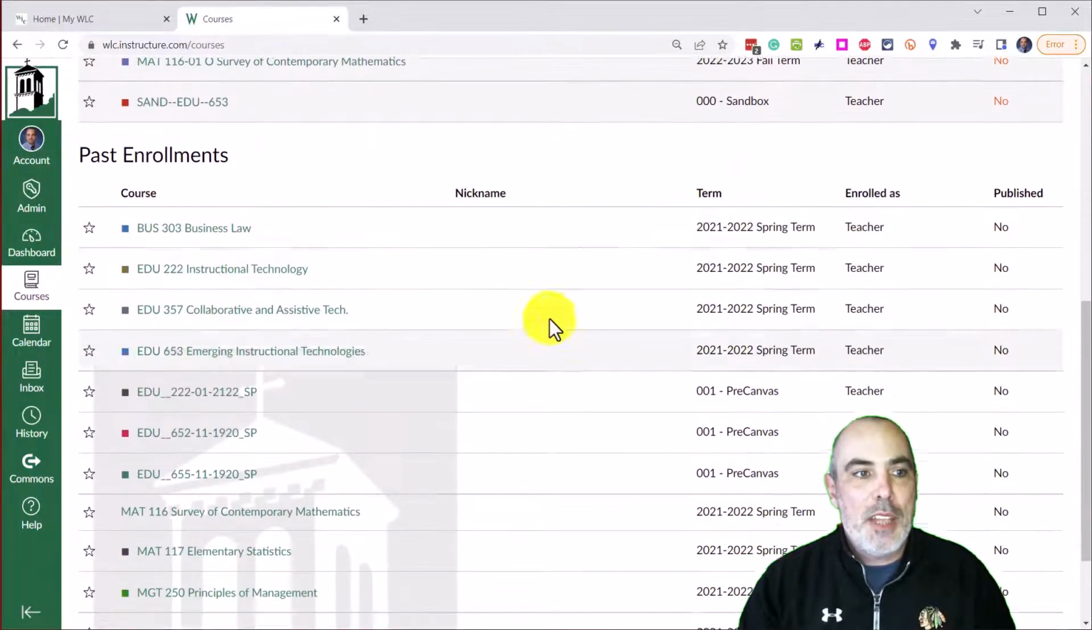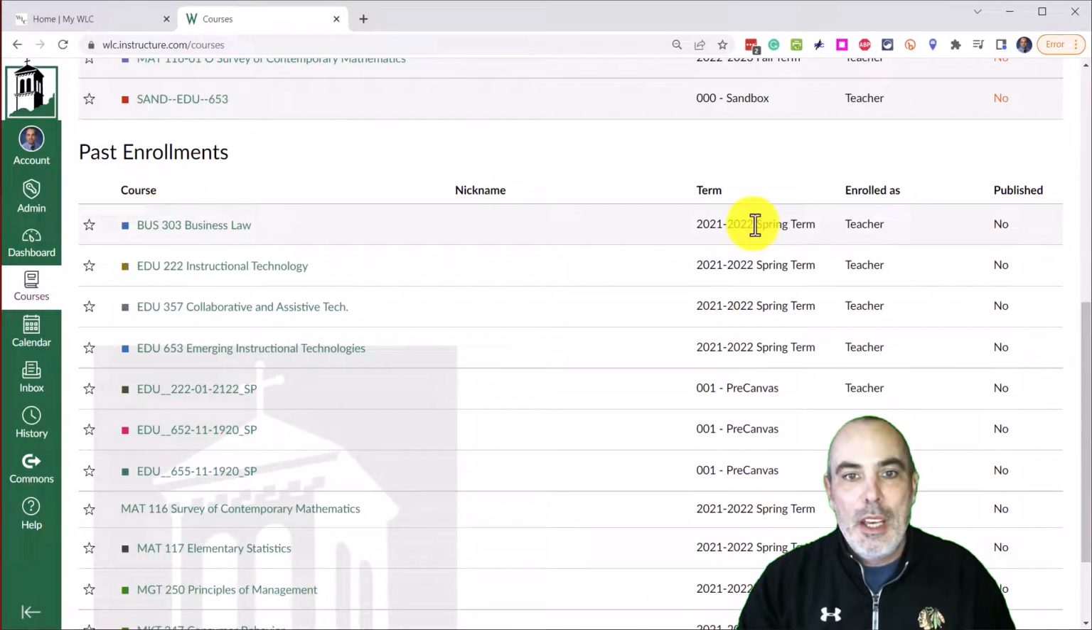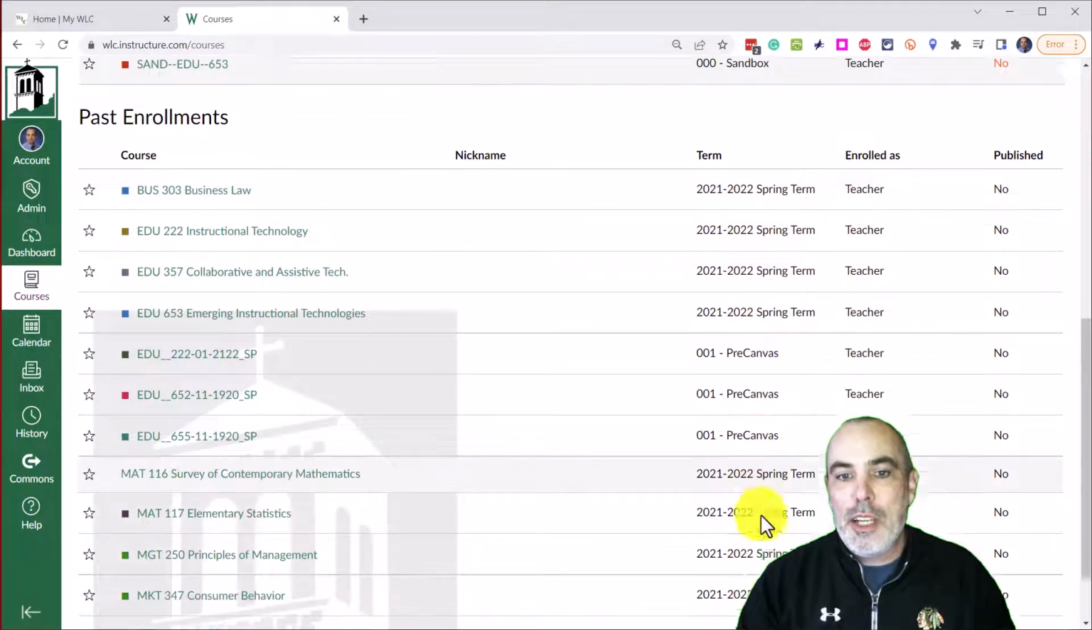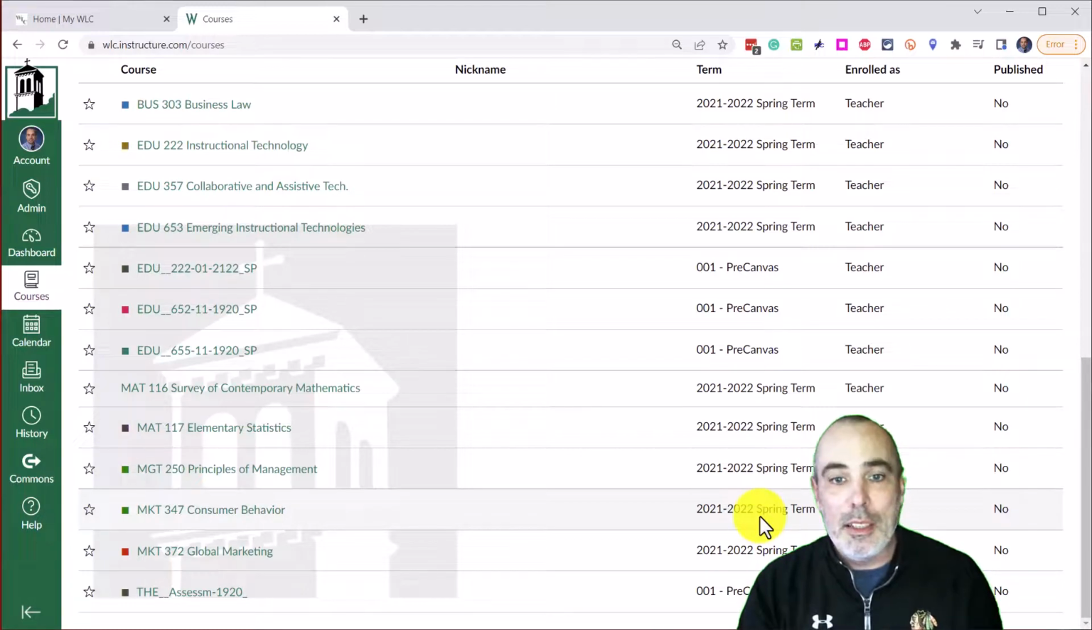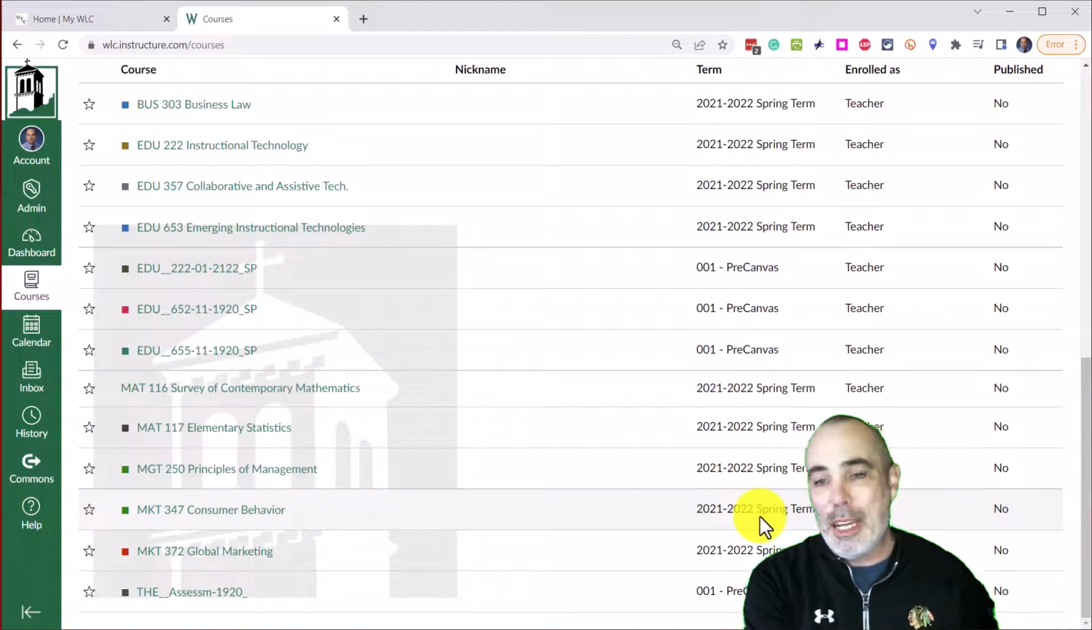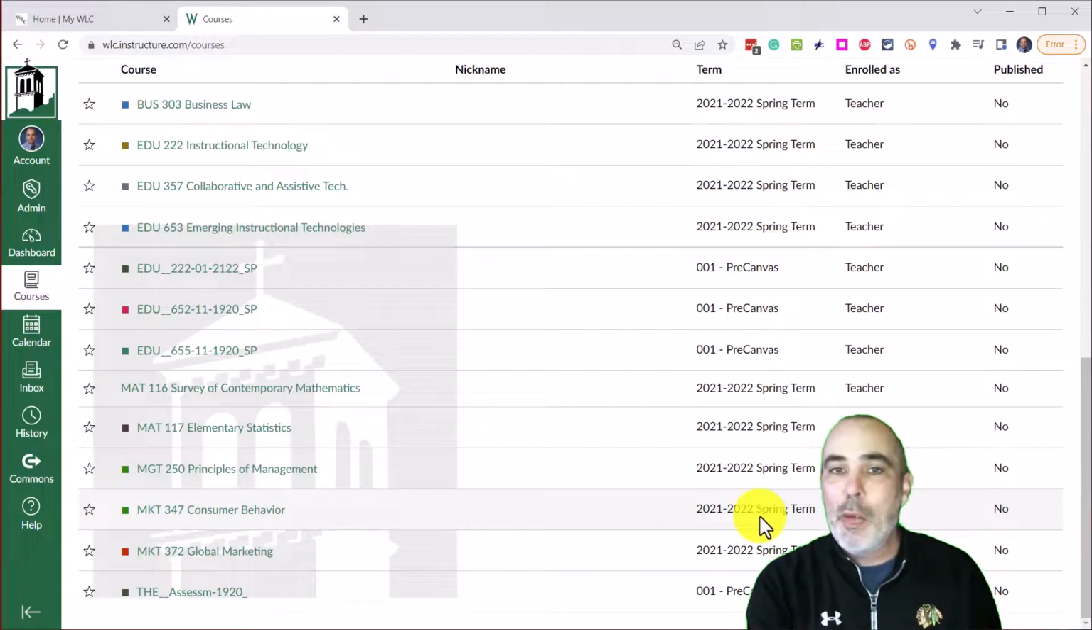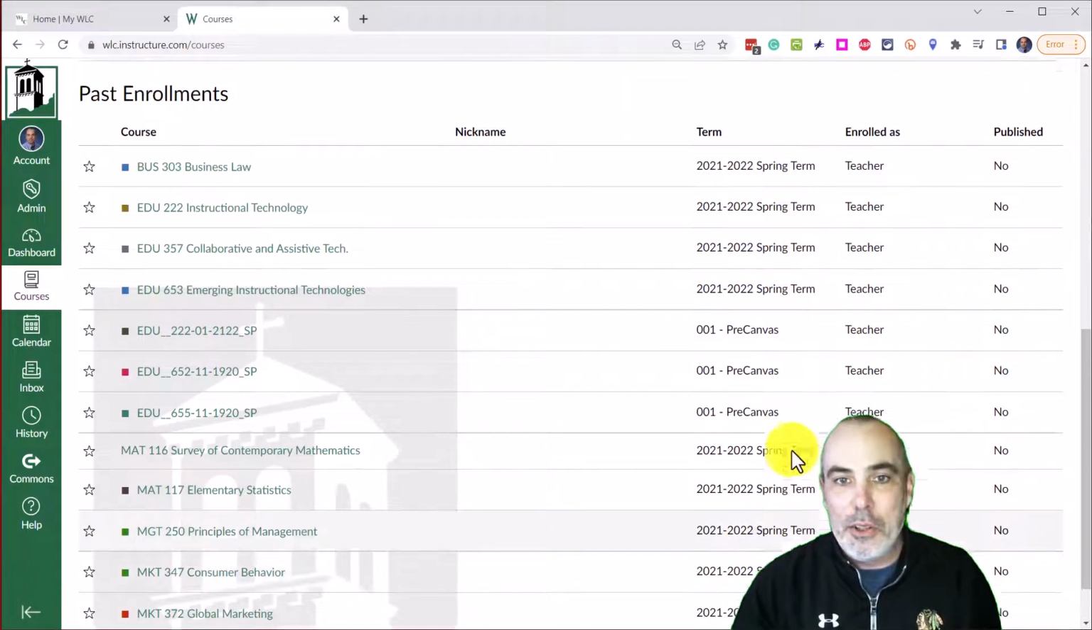Any courses that are under the past enrollments, these are courses that used to be running and are no longer editable by the teacher. So if you want to use material from those courses, you can definitely copy them, but you cannot go back and edit these courses.